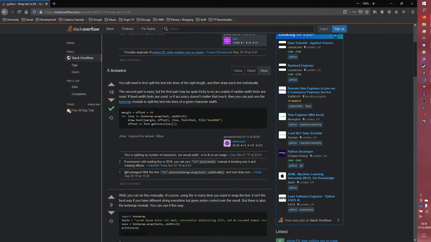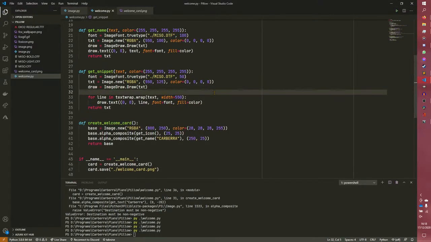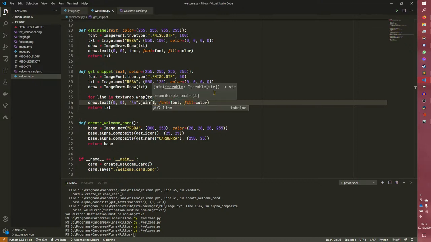Offset plus equals... Creating the offsets. Oh, what the hell? Oh, yes, that's a point. Didn't even think of that. Dot join, and then see if this works, I suppose.